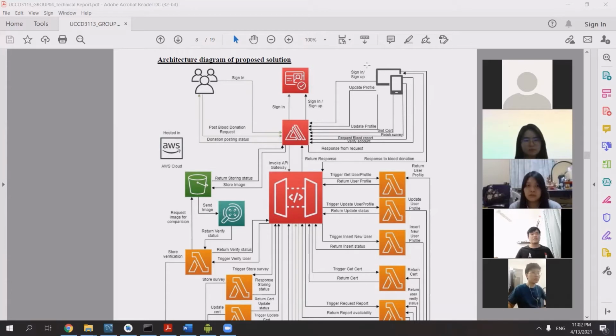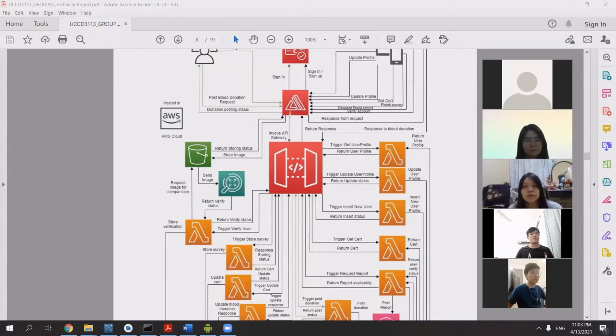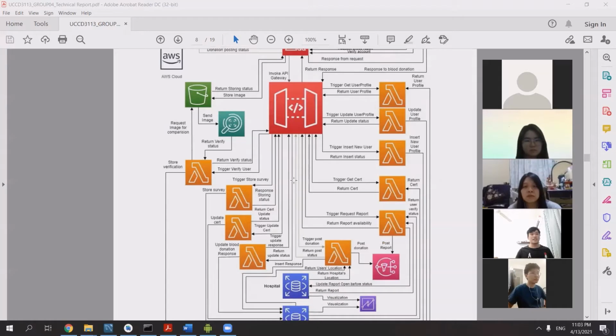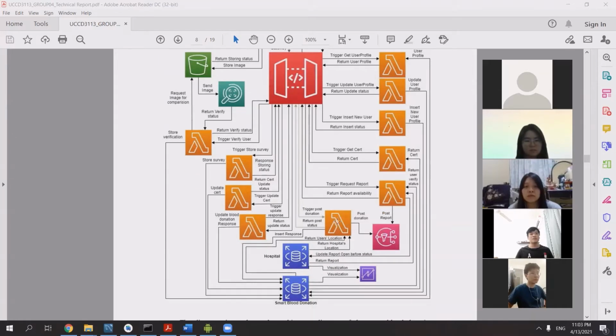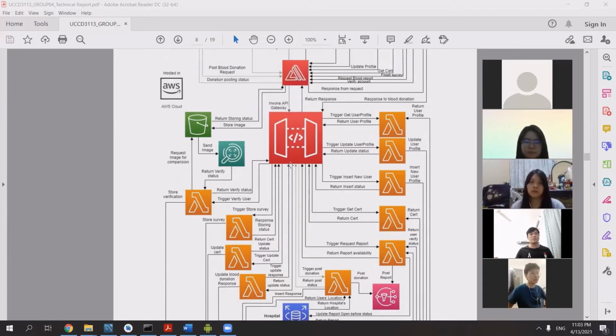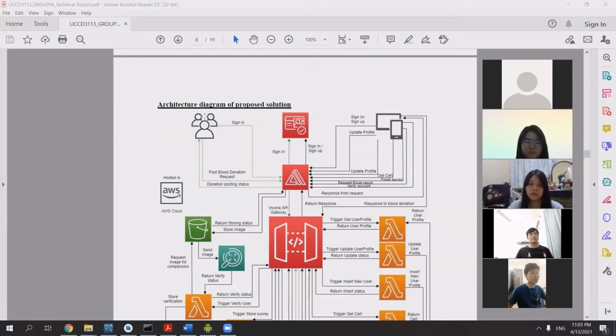First of all, the admin will use this system to post the blood donation request to all the nearby donors or users. When the request is posted, Amplify will redirect the request to its respective API Gateway to trigger the Lambda. Then the Lambda will retrieve the location of the hospital and the user from the database for comparison. When there are donors within the 10-kilometer radius of the hospital, the request will be sent to the donor through Amazon SNS.